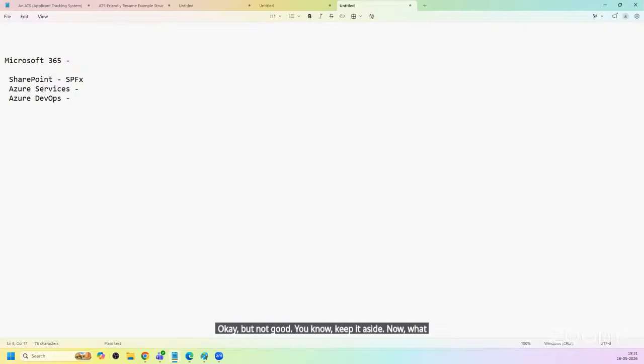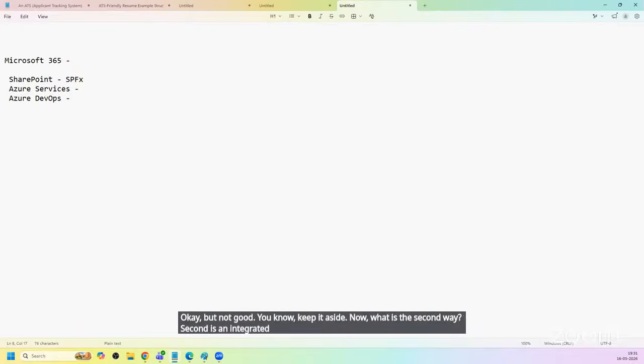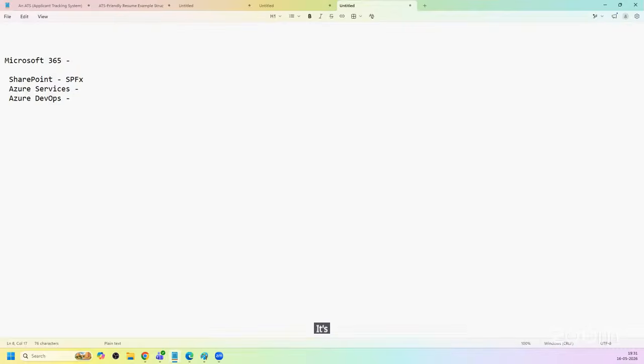Now, what is the second way? The second is an integrated pipeline. So we have the integrated pipelines in Power Platform. You click, and your pipeline is created between dev and prod. It's very simple. Anyone will be able to create it within a few seconds. No ML pipeline creation needed, right?